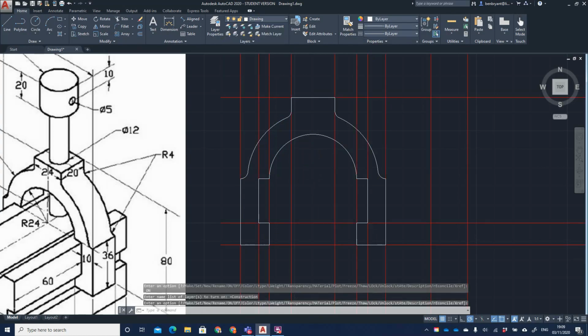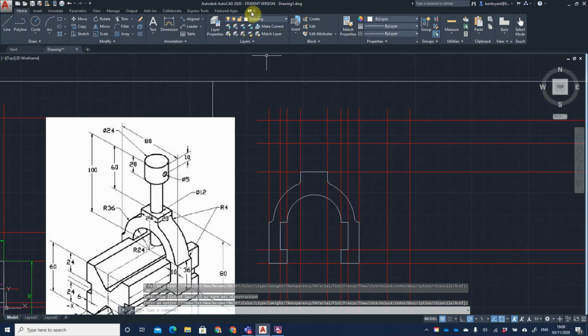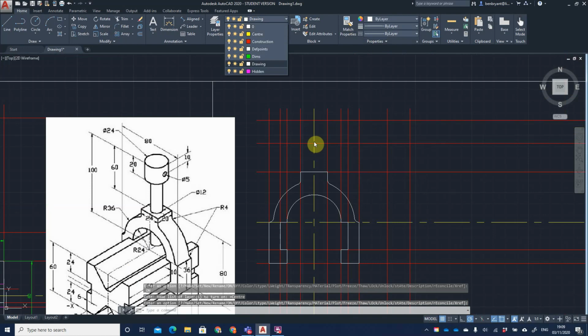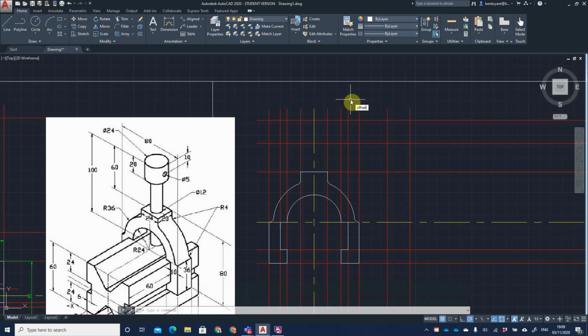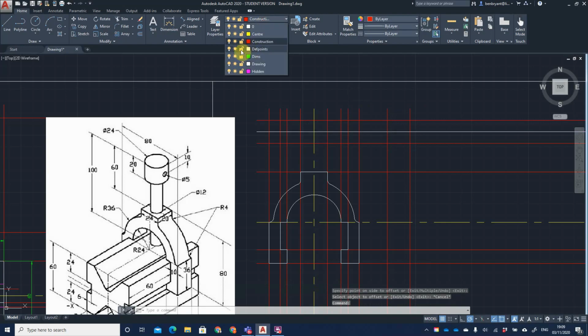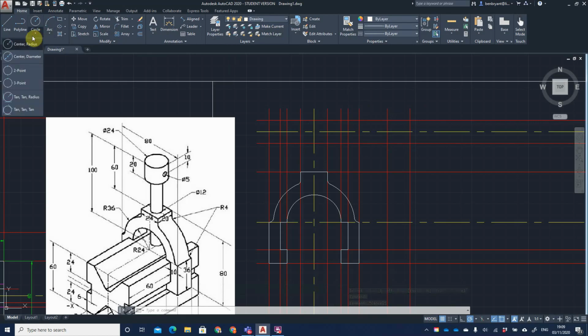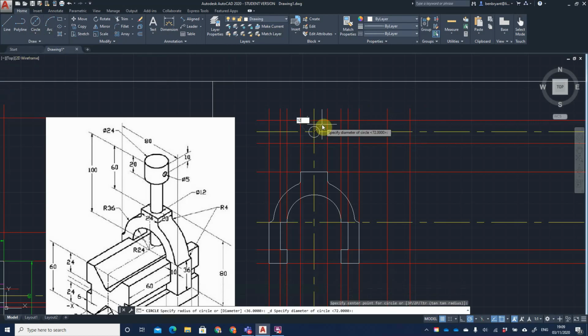So the next one to do is my top view as well. I'm just going to put the center line back on because that puts my cross in quite nicely. I'm going to do an offset of 10 mil because it's a 20 mil square, just to put in my center for the hole. Now, the hole here is a 12 mil diameter, so I'm just going to switch to center diameter here. Click on the circle, enter 12, and there's my 12 mil diameter.